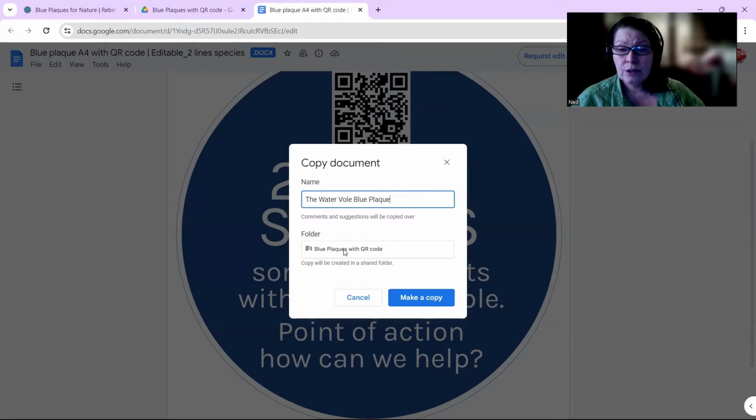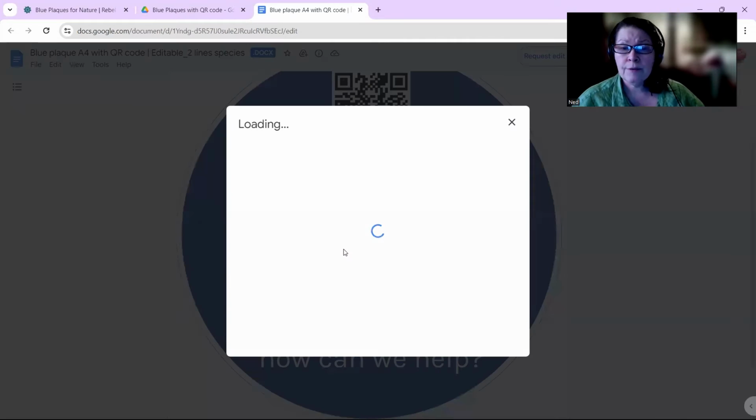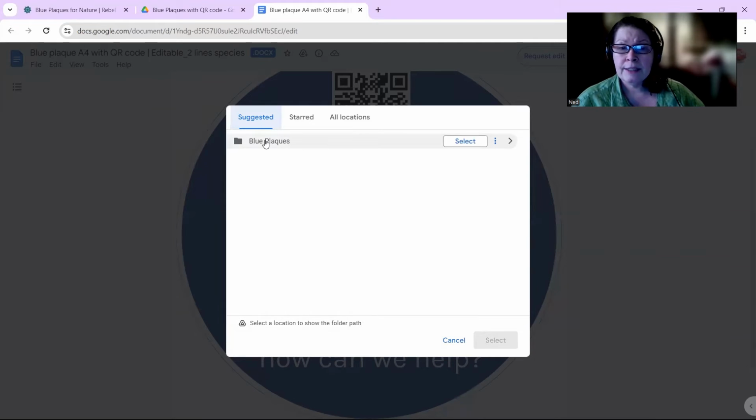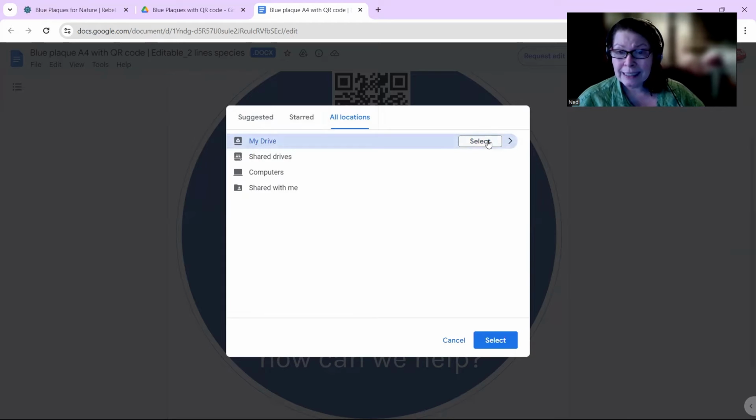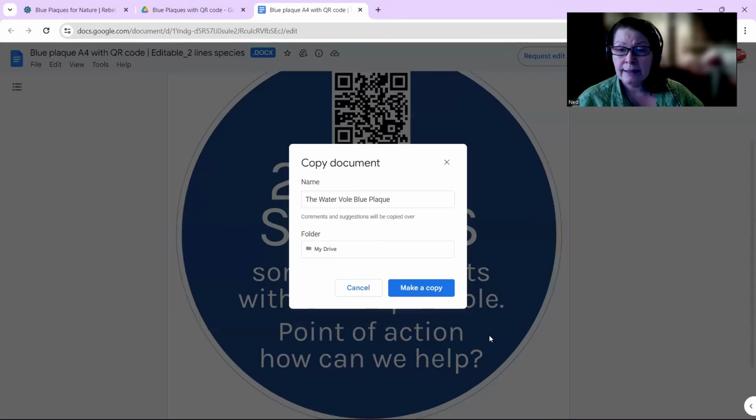The best thing to do is click on the folder and then ignore this, come across to All Locations, select My Drive. So that's your Google Drive. You can double click it. When you select, you can either go to Select here or you can go to Select there. That's now selected your drive.